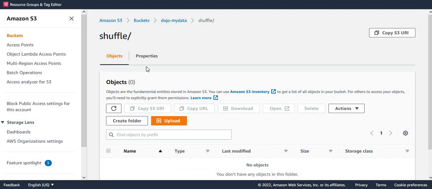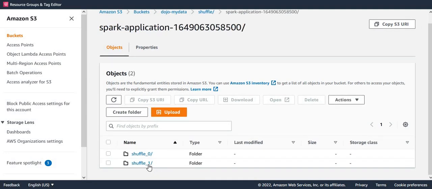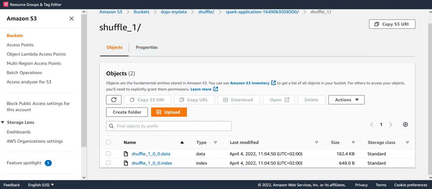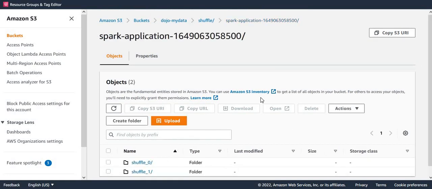Now, if I go to my shuffle bucket and refresh it, I see data created here as well. You can see it using a Spark application; if I go inside that, it creates a shuffle bucket, and you can see the shuffle data. You can open up this data and see more detail, but I just wanted to show you that some data has been written in the shuffle location as well, because this job has not used its local disk for shuffling the data, but has used S3 as the location for shuffling the data.